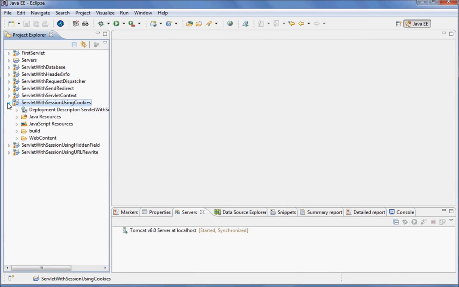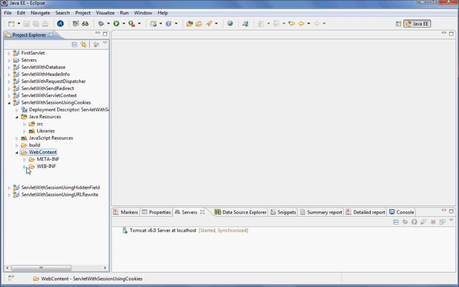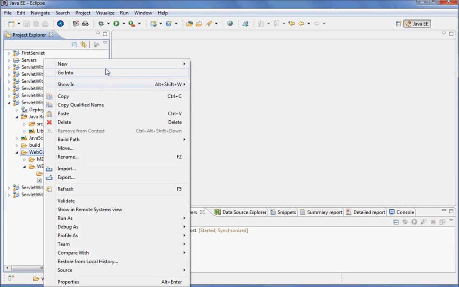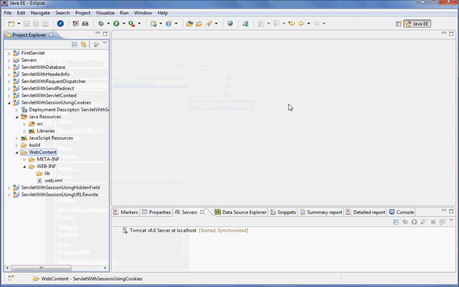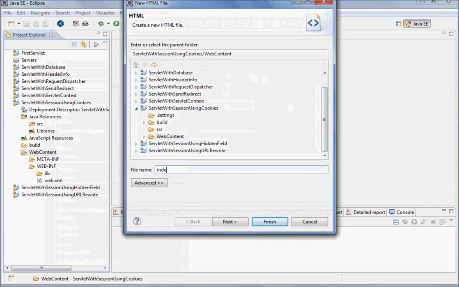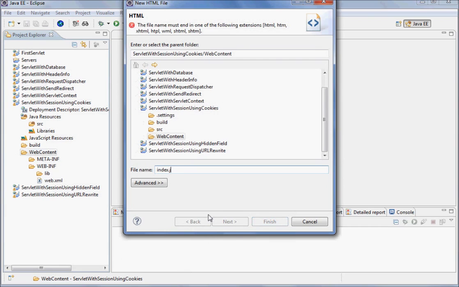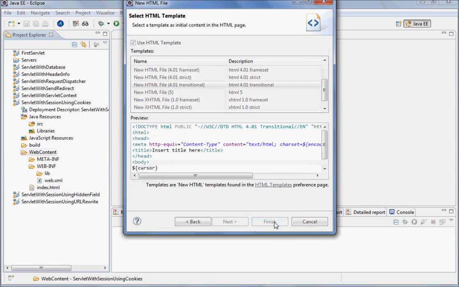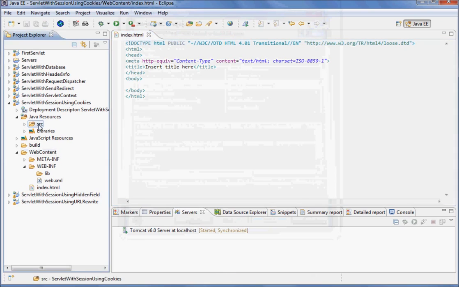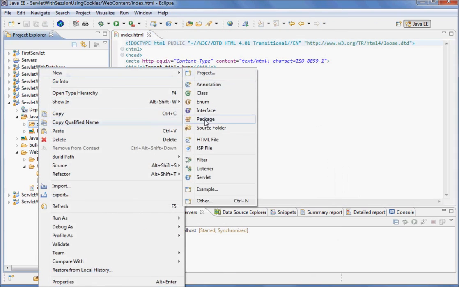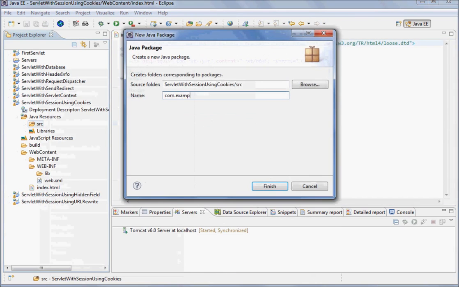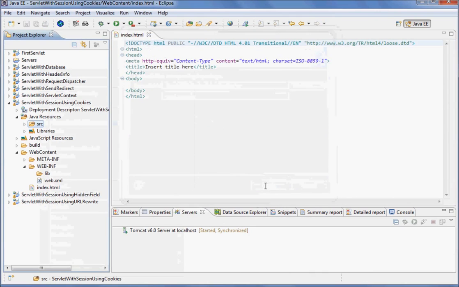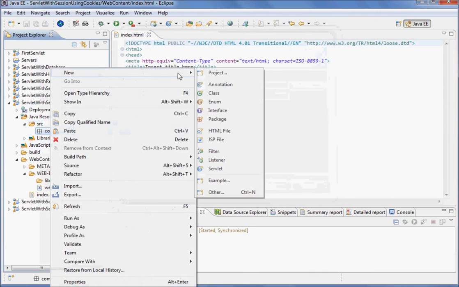I'll go to Java source, and this is the index page here. I'll create a new HTML file and say index.jsp, sorry, make it HTML only. Finish it. Here I'll create a new package, com.example, and then I'll create a new servlet.